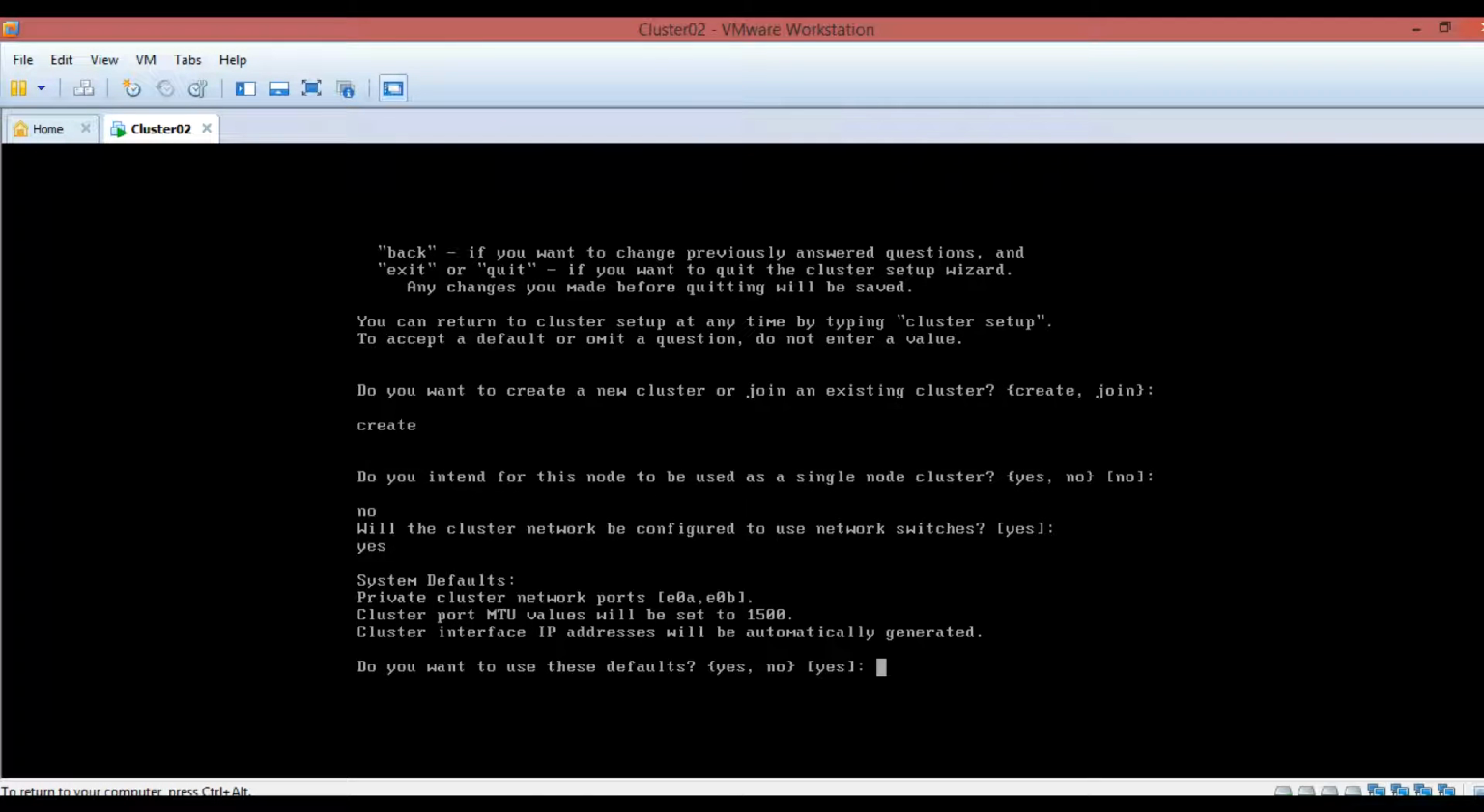Now it's asking for the configurations that we need to specify for cluster network ports. Cluster network ports are basically for the communication within the nodes of the cluster, and it has decided to select E0A and E0B with MTU value 1500. So I will just hit enter to go with the default.